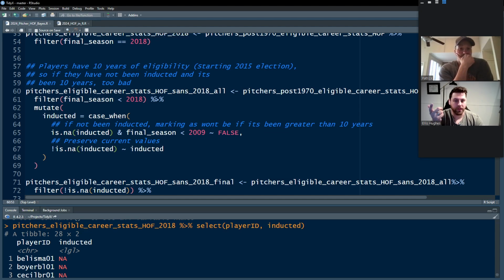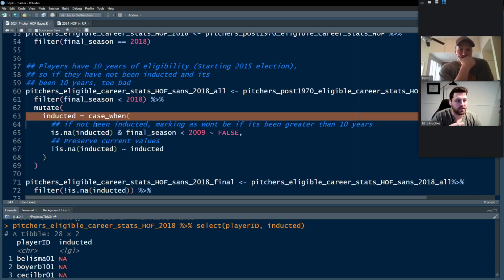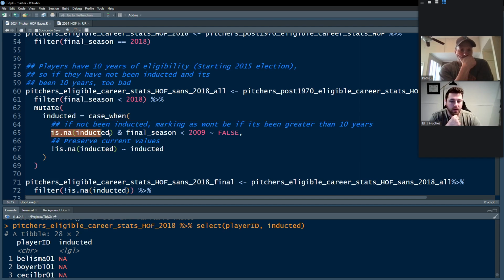So we'll take that, we'll filter to keep any season pre-2018, and then we're going to mutate the inducted column because some of them may have NAs because they were never voted for, right? So that they wouldn't be in the Hall of Fame data set. So we're going to say, okay, if they were never inducted, or never voted for, so they're not in the Hall of Fame data set, and if their final season was pre-2009, so now they are no longer eligible to be voted into the Hall of Fame, we're going to just drop in a false there for our data set purposes.